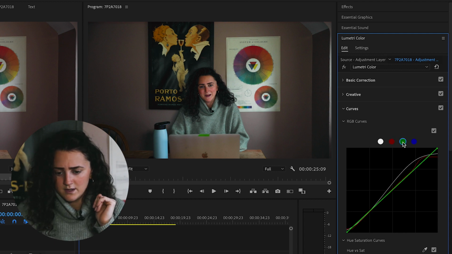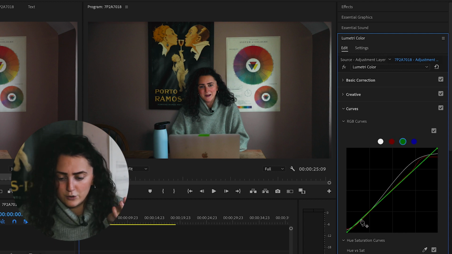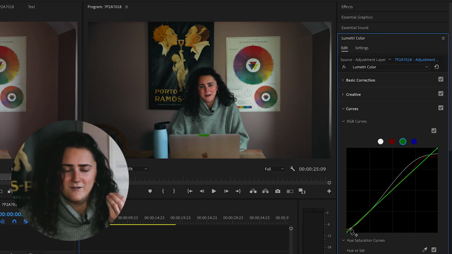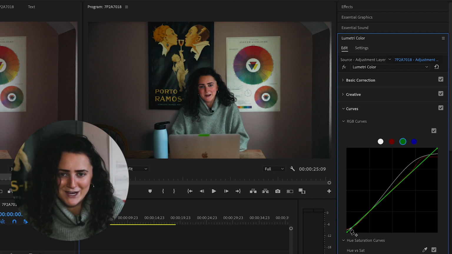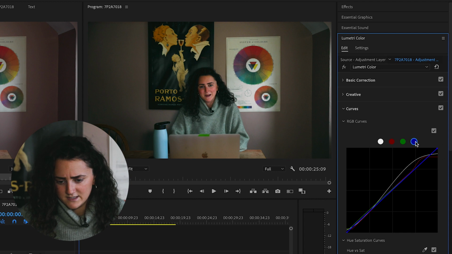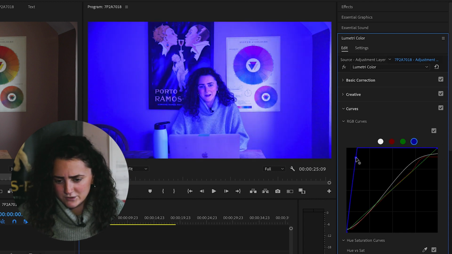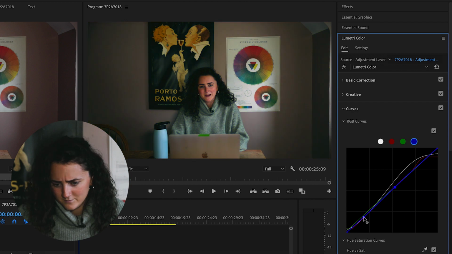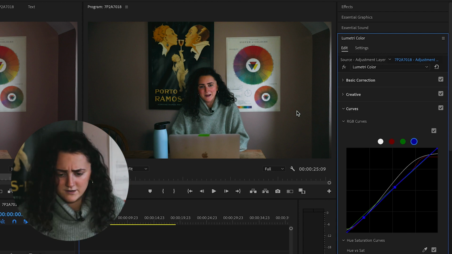I'll show you how we can adjust the green curve here. I love adding a green tint to my shadows. And lastly, the blue curve. You can see the extremes here. I'm gonna make the shadows a little bit warmer on the blue curve and isolate everything else.